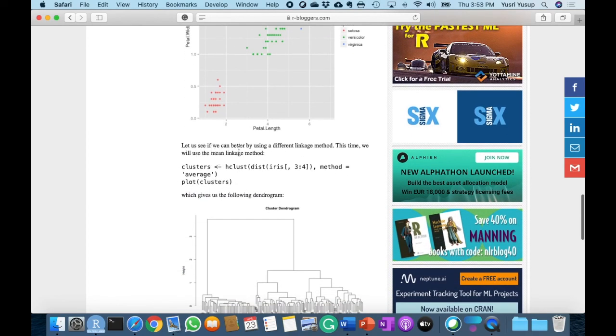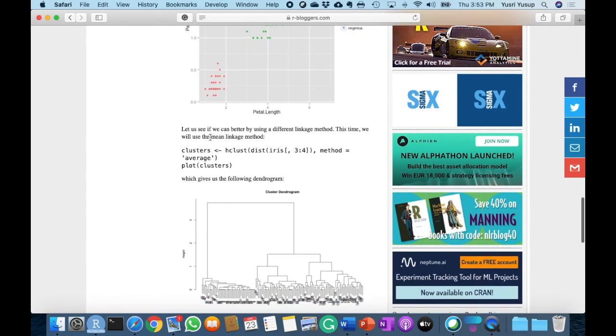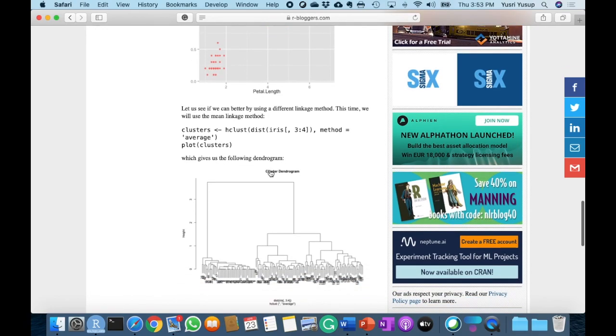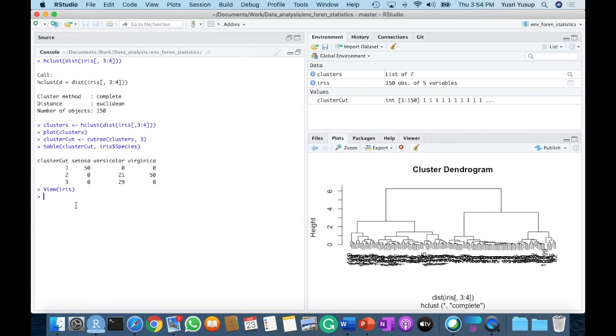Now let us see if we can better separate the data by using a different linkage method. The one we used before is the complete method. This time we will use the mean linkage method. So it's the same style except there's an additional argument added into the dist function, and then we plot it. So let's try. We copy this.